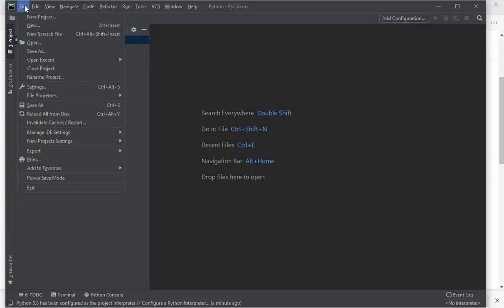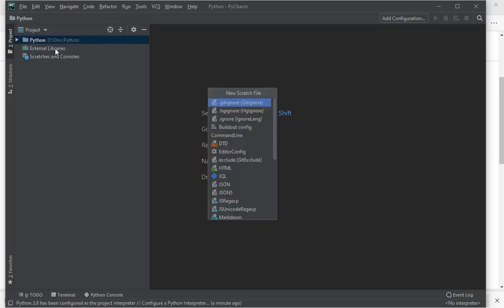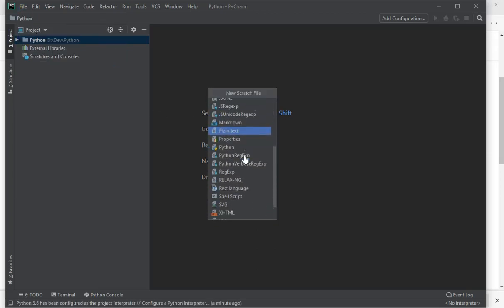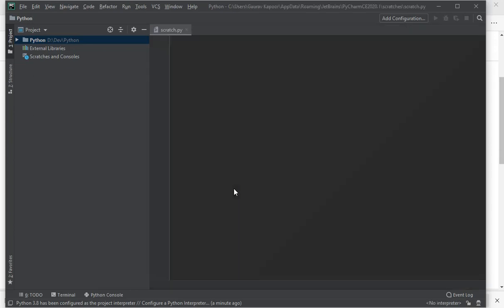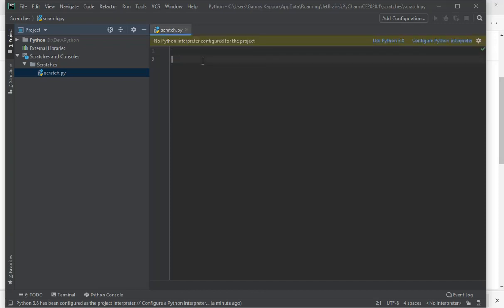Now let's create a new file and see whether it got installed correctly or not. We'll create a new scratch file and see what sort of file we want to make. We want to make a Python file, so I'll click on Python and see, scratch.py is created. Now let us make our first program, which will be just print hello world.